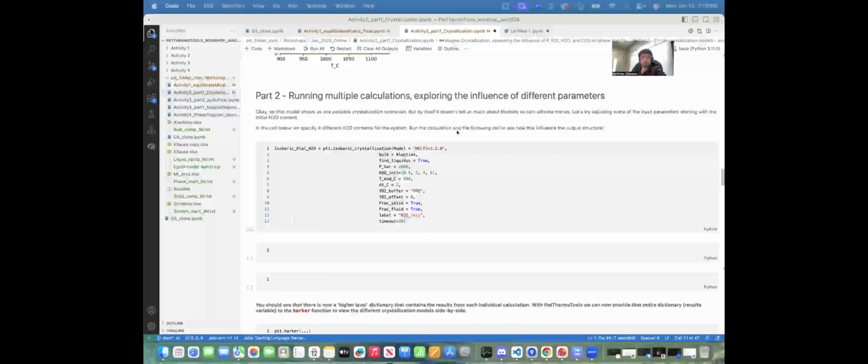So what we're going to do now is come down to this part 2. In here, we're going to run this calculation once again. For those of you whose run was taking a bit longer, once again increase the timeout to maybe 180. And we're going to run this calculation.